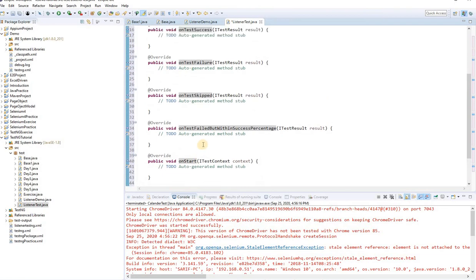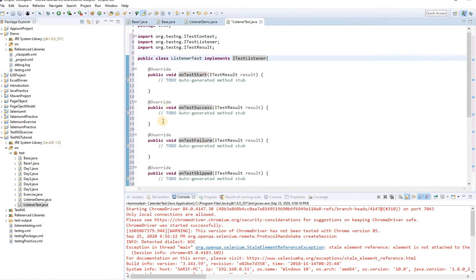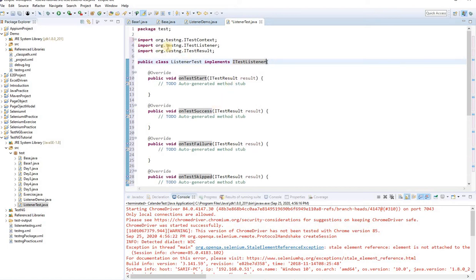Click on it. You see, all the methods automatically come over here, right? I didn't have to create anything. Automatically all the methods come. That's a part of the ITestListener interface, and all the related packages also come automatically. You see, the job is pretty easy.